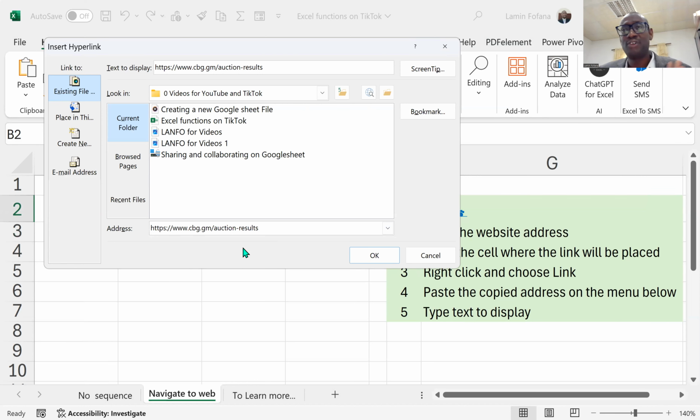Mind you, I've copied the link already. It's in the clipboard. And the same thing will appear here, but this is not the way I want to call it. So for the text to display, I just want to call it CBG rates. So this is the text I want to display on my worksheet, as you can see here. Then I'll say okay.